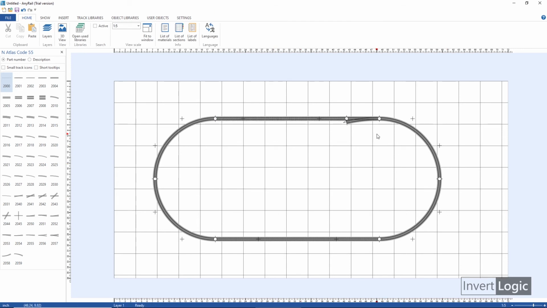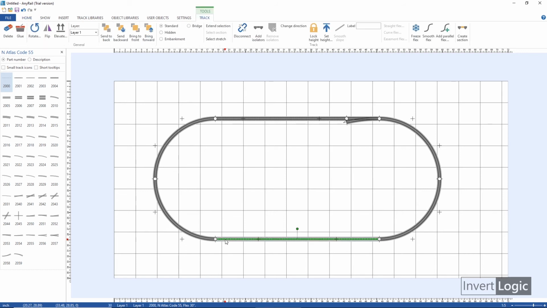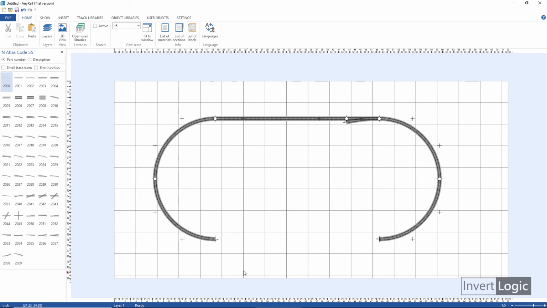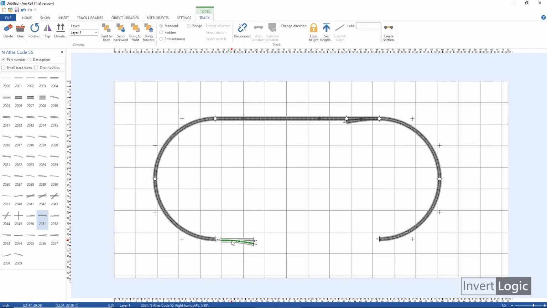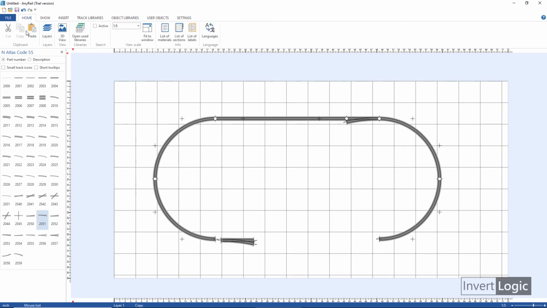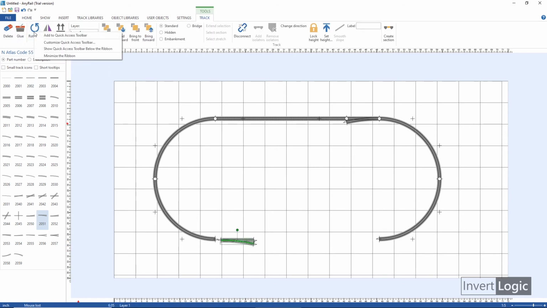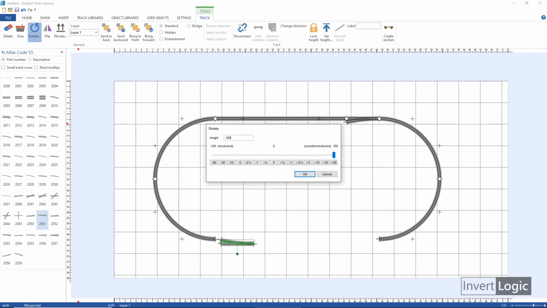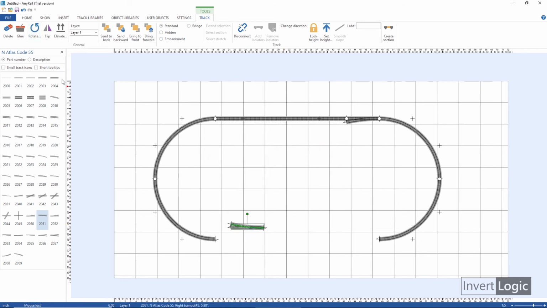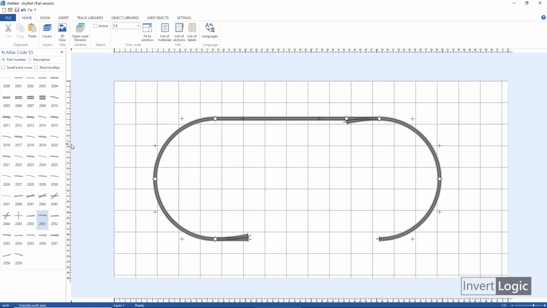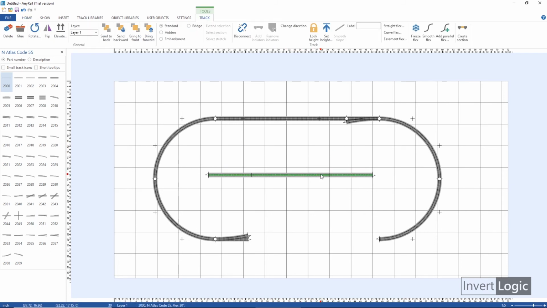Now we also need the same turnout on the bottom part here. So for that we also have to delete the flex track, and we can just take this same piece here, and for this I think we have to select it and rotate it first and then flip it. Okay, release it on the curve, take the flex track piece.